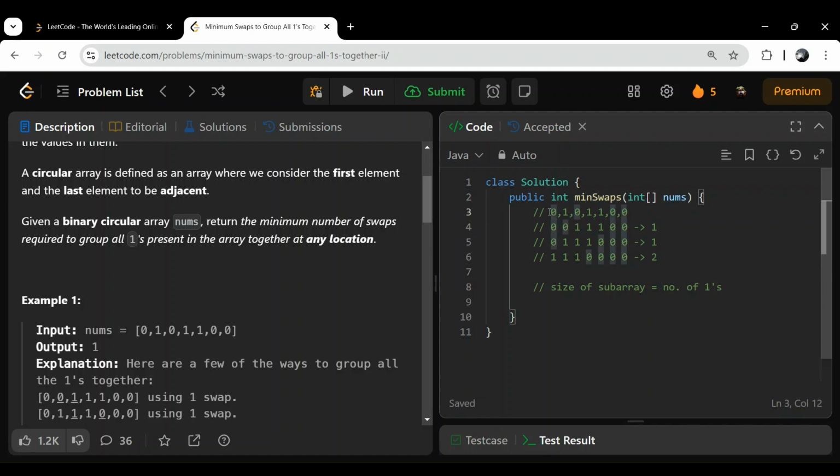So if you see, this is the first subarray, which needs two swaps to make all ones together. If we see the next subarray, then we'll have only one 0 and we will need only one swap to make all the ones together. Another subarray, here also we need only one swap. Same thing here, only one 0 is there, so we make only one swap. And if you see this one, then we need two swaps to make all ones together.